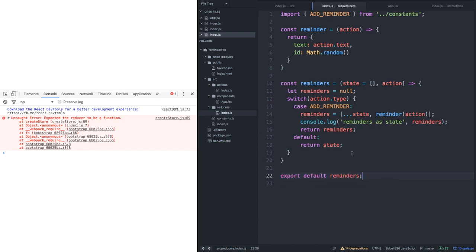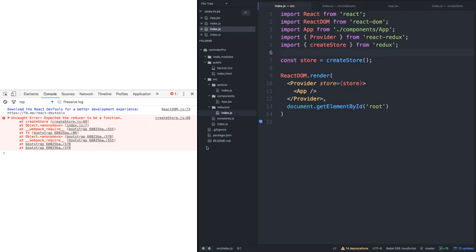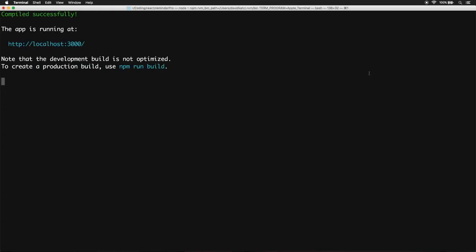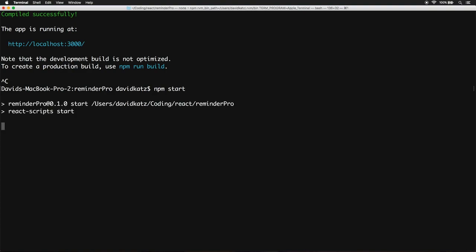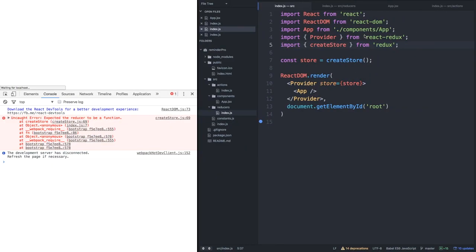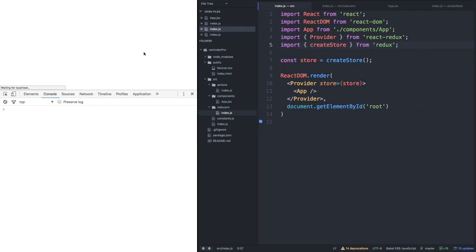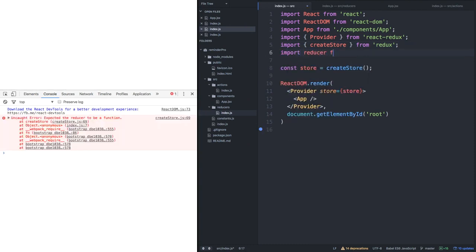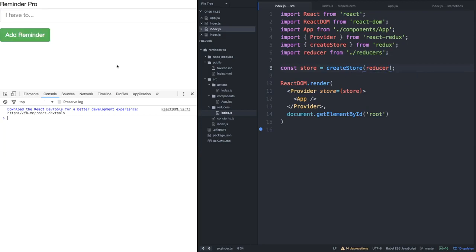And now, we can head back to index.js to finally fix this error. Now, before we move on, some of you might have to reload your development server by hitting Ctrl-C and doing npm start over again because we just added a new module. Just as it reloads, go ahead and wait. And finally, we can import reducer from our reducers. And then we'll simply pass the reducer within our store. Great. Looks like our reducer is working now.